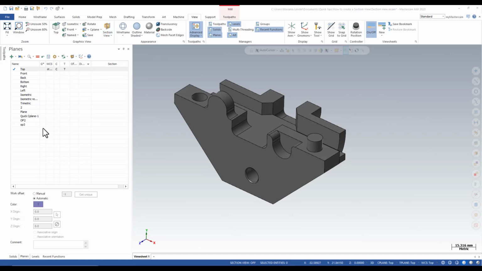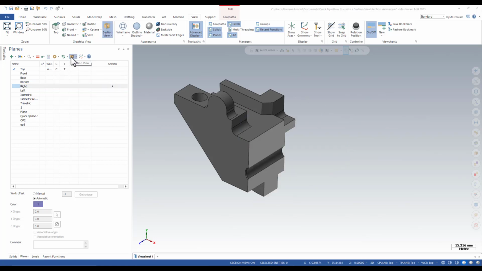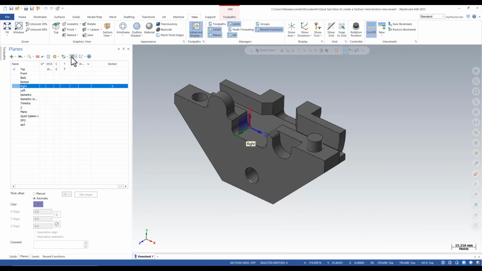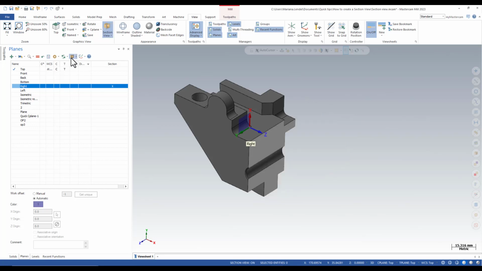You can cut the part with an existing plane. I'm going to use the right plane in this case. And in the section column, I'm just clicking to enable section. In order to see it, I have to toggle the section view. By turning the section view off, you can see the entire part. Turn it on, you can see the section.